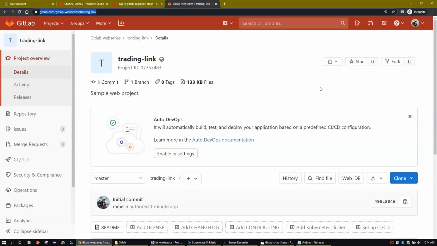Now in the coming videos, we'll clone this project in our IDE, and then we'll make some code changes, we'll write some code, and we'll see.